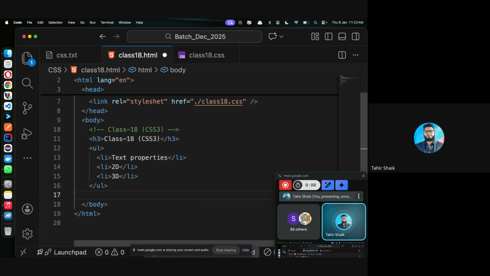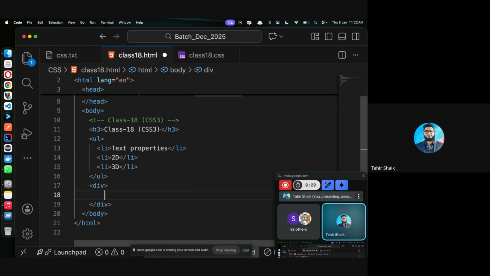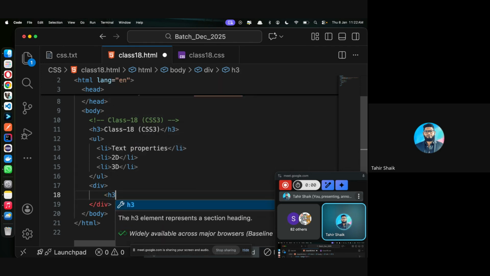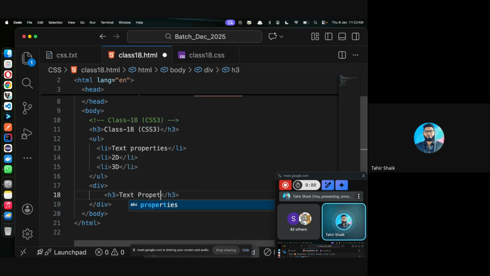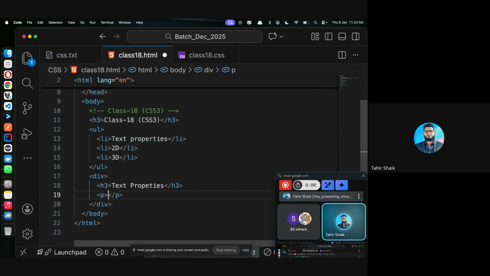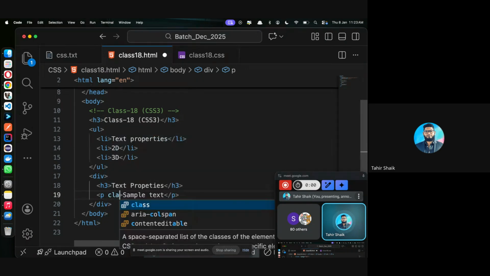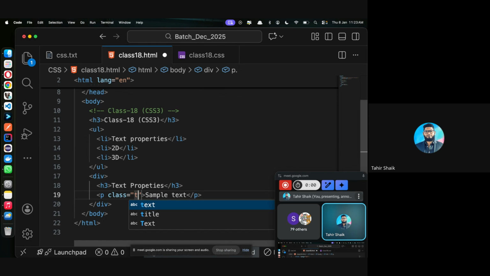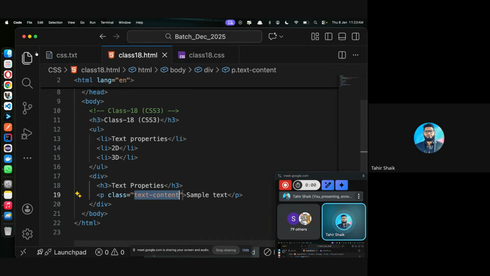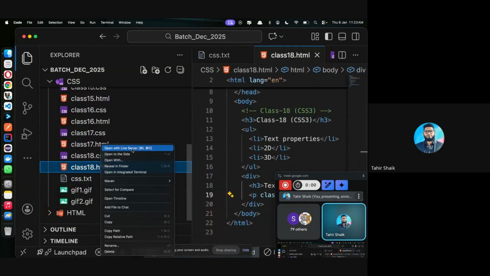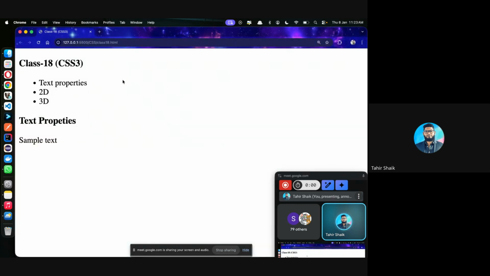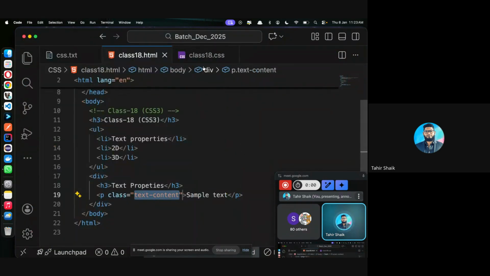Okay. So now let's see the text property. Div, h3 text properties. I'm just creating a p tag here, sample text, sample text, and I will be giving a class name. Okay, text content. So let's open this with the live server. This is our web page which we have created right now.